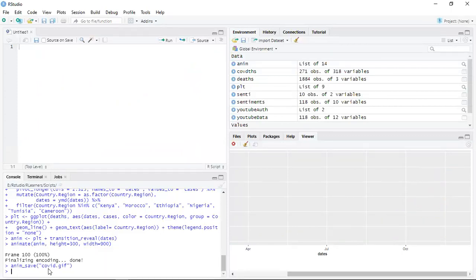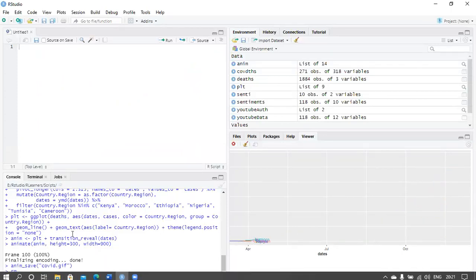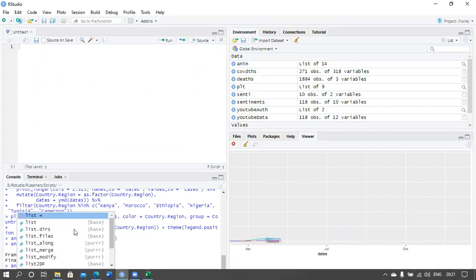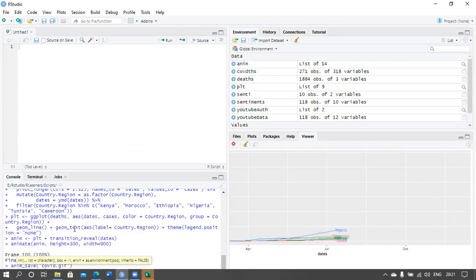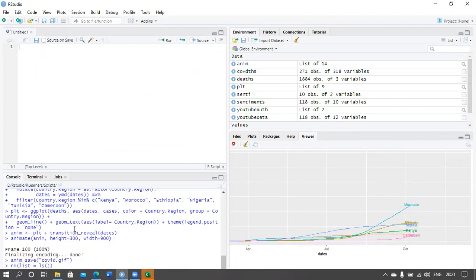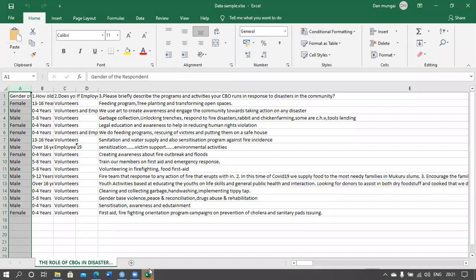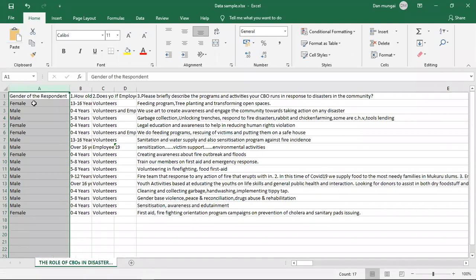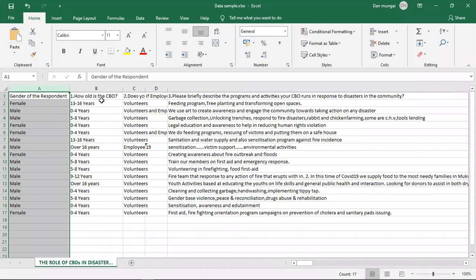Now, let's clear our working environment. I just want to do a simple introduction of what you can do with the CBO's work. Let us remove everything in our working directory. Now, this is the CBO's work. As you can see, this first column is on the gender of the respondent. How old is the CBO? How old is that community-based organization?